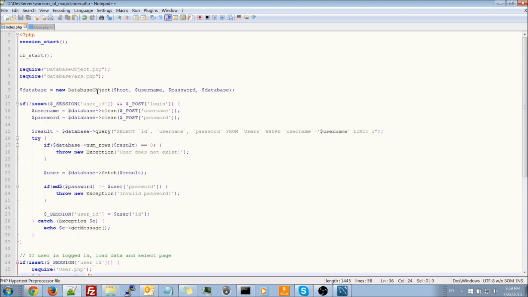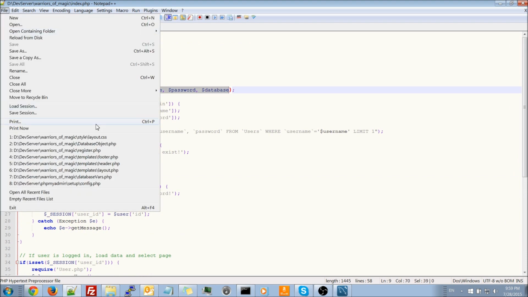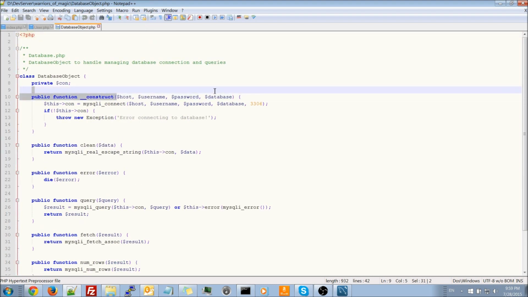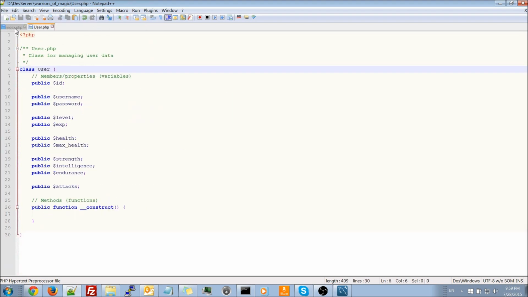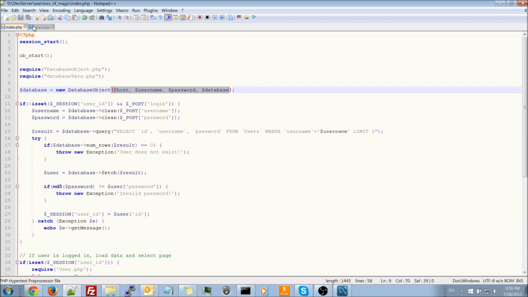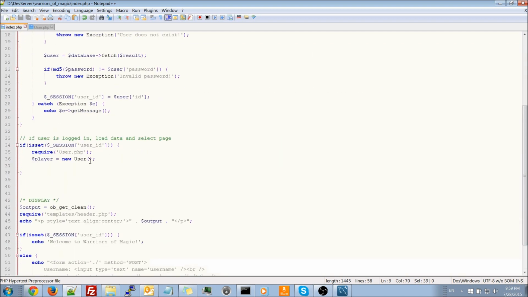We did that with the database here. You see where we did new database object, and we passed all this in. If we open up the database object file, you'll notice all of that got passed into here. So anything that you put in here will be passed to the constructor. We're going to do that with the user ID so that this object knows what user we're talking about. And then we're going to inject the system, we'll put the database in here too.